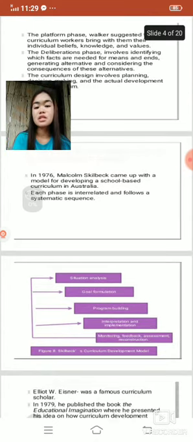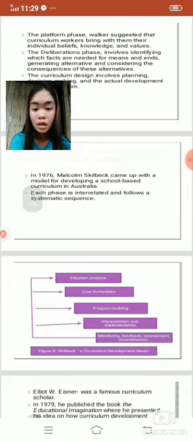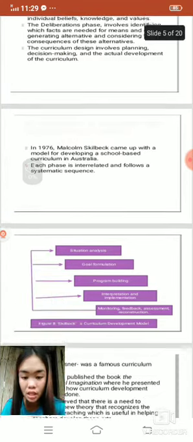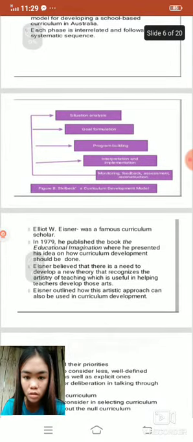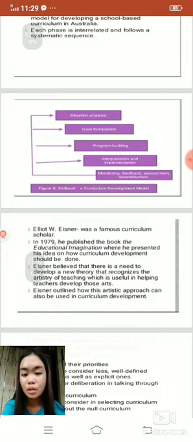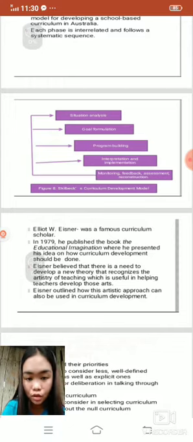In the year 1976, Malcolm Skilbeck came up with a model for developing a school-based curriculum in Australia. Each phase is interrelated and follows no set sequence. So this is the Skilbeck curriculum development model. First is situation analysis, then goal formulation, program building, and interpretation and implementation. Then the last is monitoring, feedback, assessment, and reconstruction.